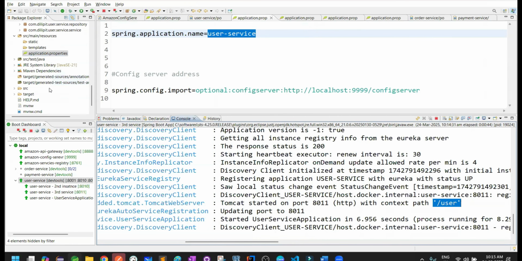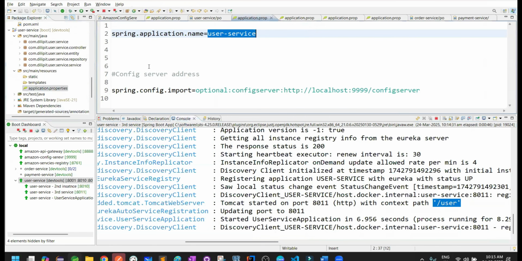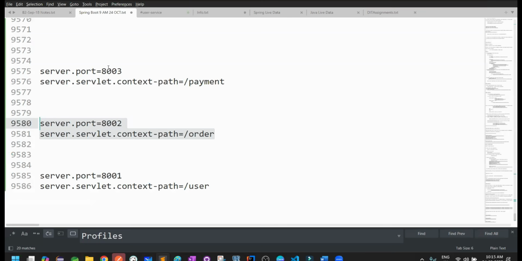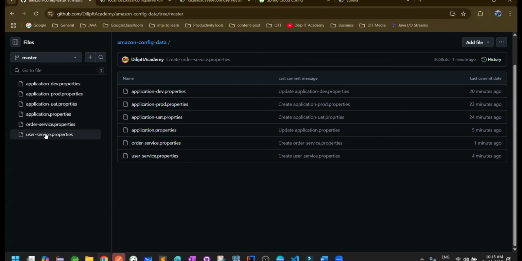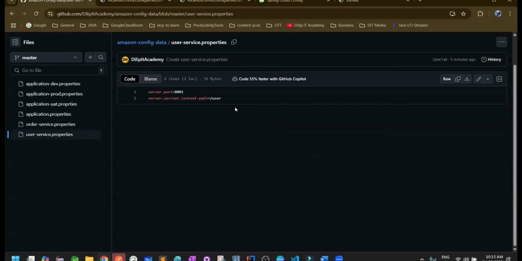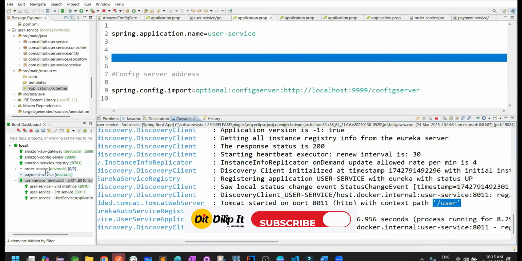See, this time, if you go to the user microservice, we don't have a context path here, but where did it get it from? From where, user-service. If you go to the application.properties, yes, we don't have any context path, but this time we gave it at the microservice-specific property level. Now, similarly, it will pick up when I start the order microservice also.